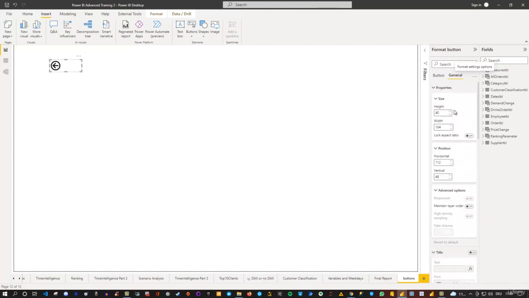So for instance, size is the height and the width of the specific button, which you can configure here. Of course, you can also do it manually if you want. You see that those properties change, but of course if you want to create pixel perfect reports, then it makes sense to specify this here, might be easier. And also you can lock the aspect ratio here if you want to keep a certain ratio all the time if you change something here.